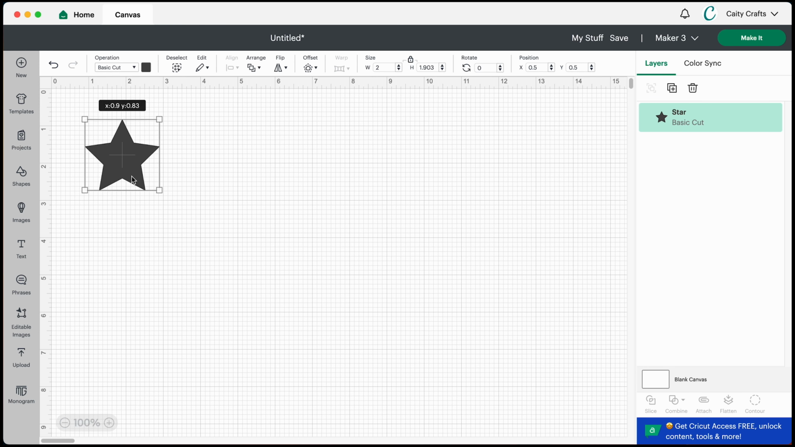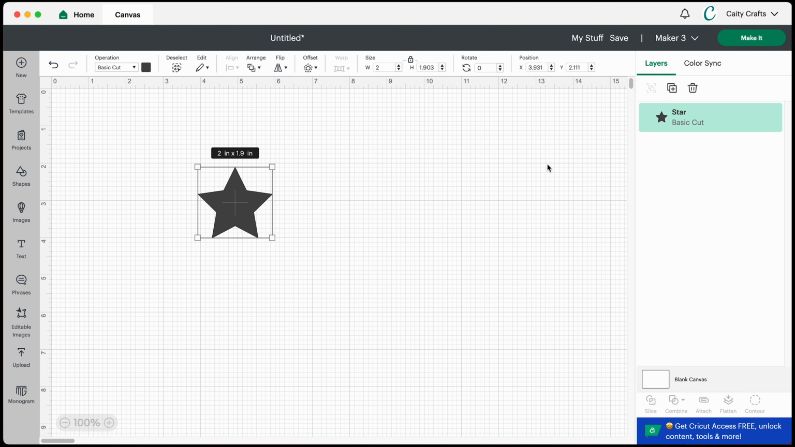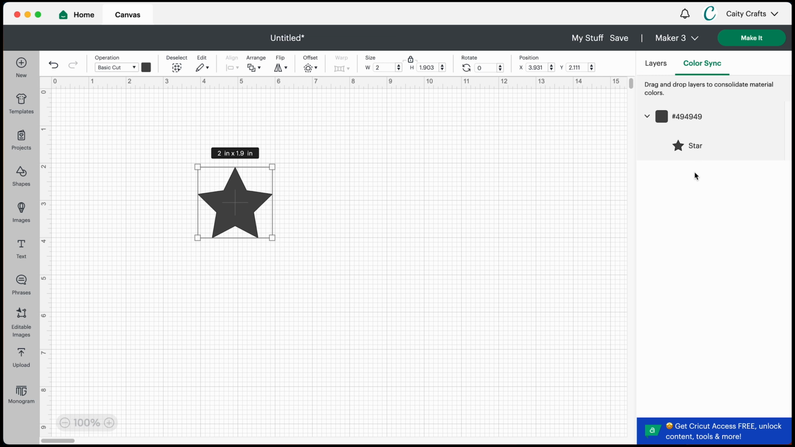Let's move on and look at the right-hand side of the canvas. This is where we have the Layers panel, which gives you access to features such as Group, Slice, Attach, Flatten, and more. We'll be learning about all of these features in upcoming videos, so don't worry if this seems a bit overwhelming. Next to the Layers tab, there's a second tab called Color Sync. This is a really powerful feature which we will explore in a future video. For now, we just need to know that it's there.